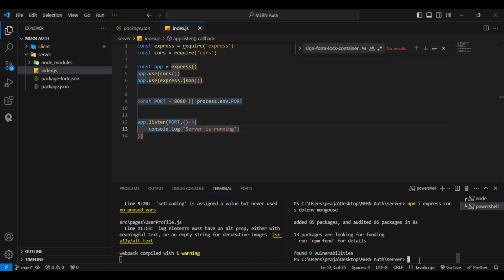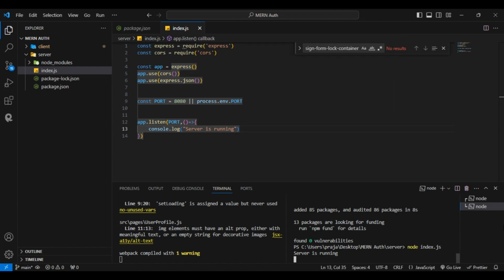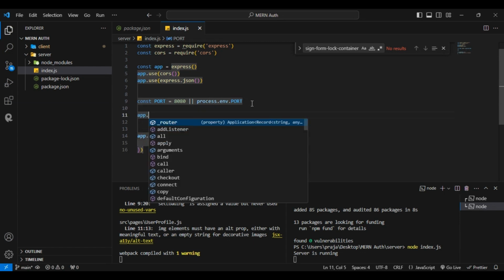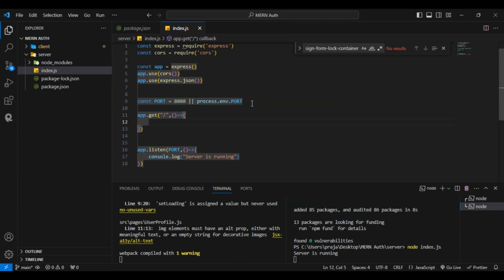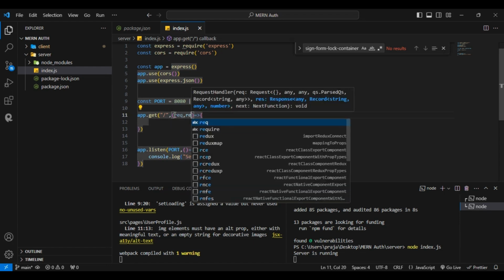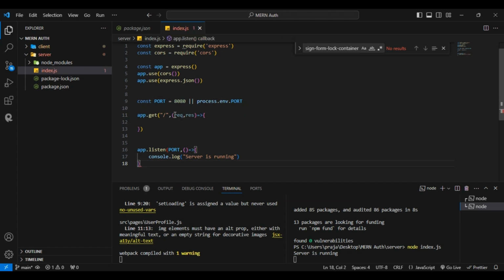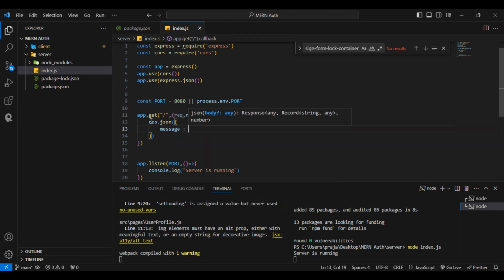Now let's check it. Run node index.js. Now see, the server is running here. And if I give app.get with slash, here I will direct the request and response. I will send the response, response.json, and let me give the message "server is running".